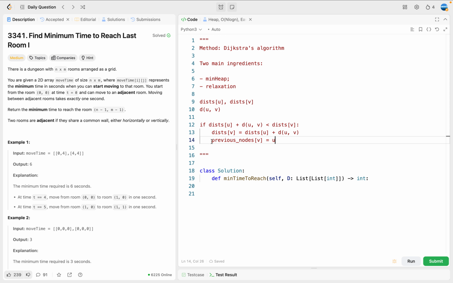But in this problem, we don't need to retrieve the previous nodes, because if you retrieve all the nodes, you are going to get a valid shortest path. So this is basically the two main ingredients. Once you know these two parts, writing the code is just encoding the problem requirement.